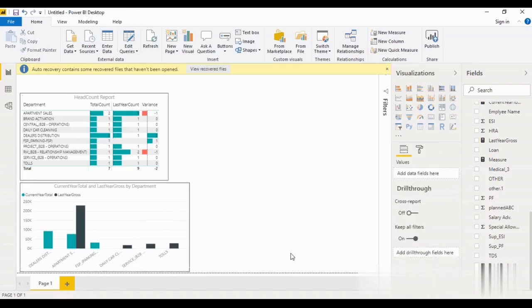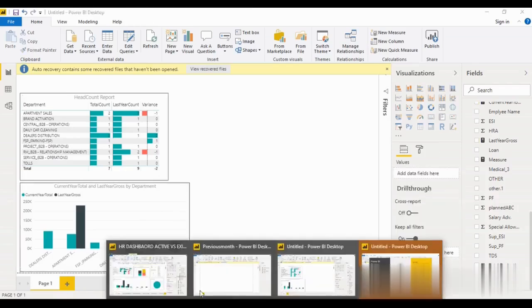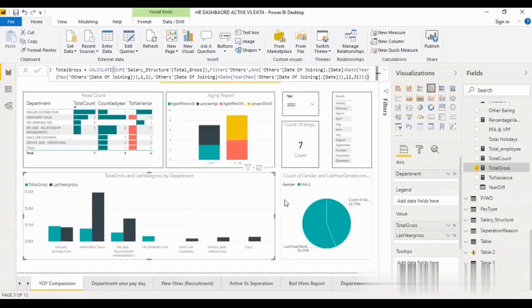Now the third chart is gender wise total count.